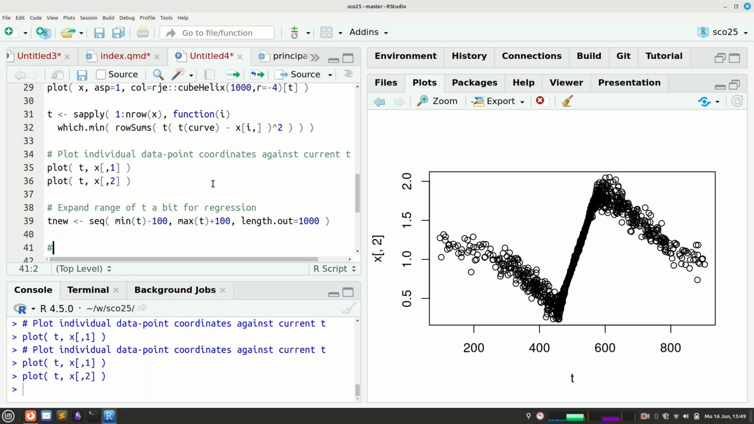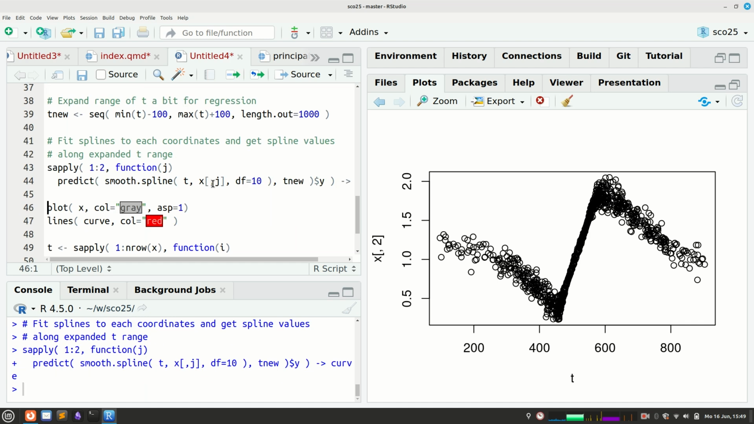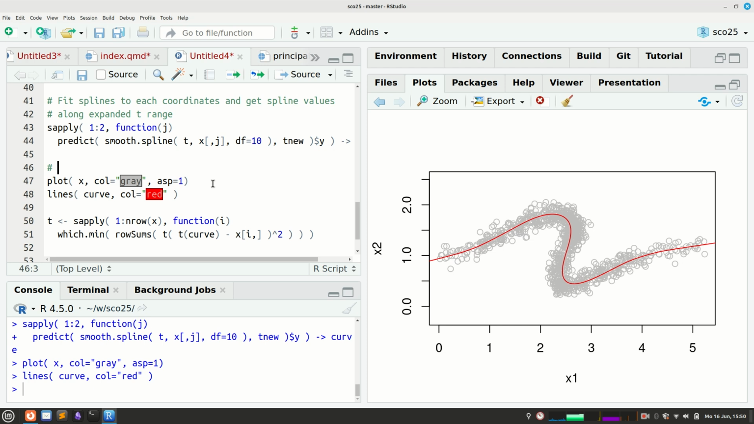And then fit splines to each coordinate and get spline values along the expanded t range. That's what we've done here. And now I can here plot the improved curve.